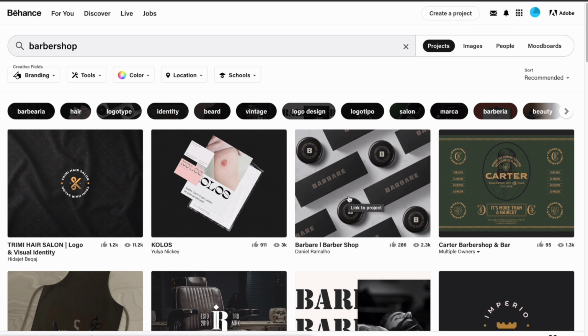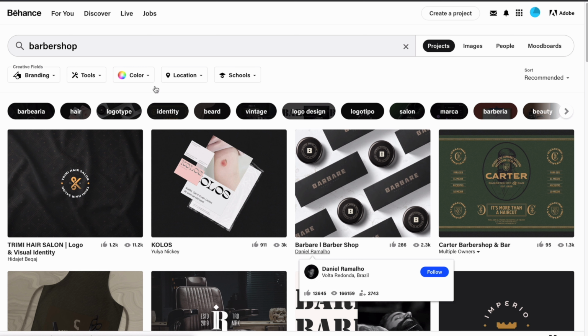So this is a great way to find very specific projects that are related to the type of business you run. You don't need to be as specific as barbershop. You could just look for other similar categories. And if it's not a barbershop, but maybe there's a beard oil brand, you can look for other things to get inspiration. But let's take this now.